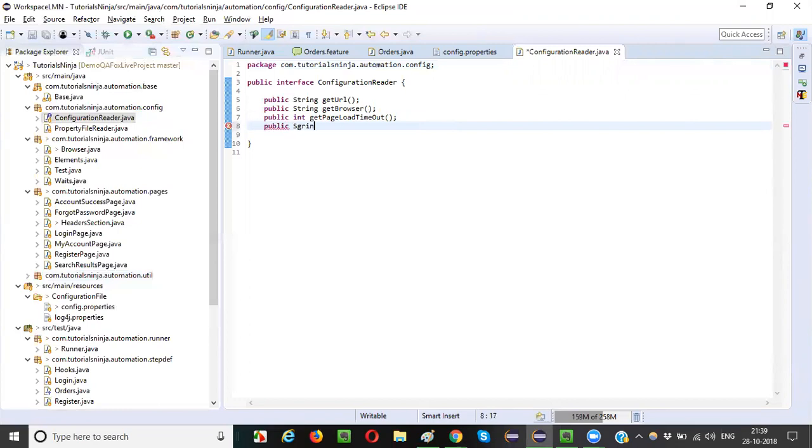Public, return type is String, getUsername. Like this. This is an interface, guys, so methods will not be implemented here. Methods will not have any code, only the head will be there. The body section will not be there for any of the methods here. And at the same time, create one more method head statement here, that is getPassword. That's it.